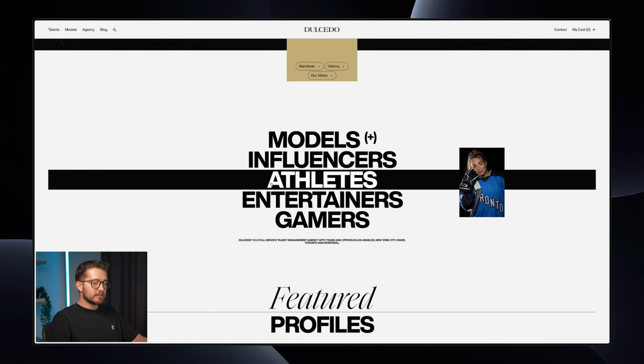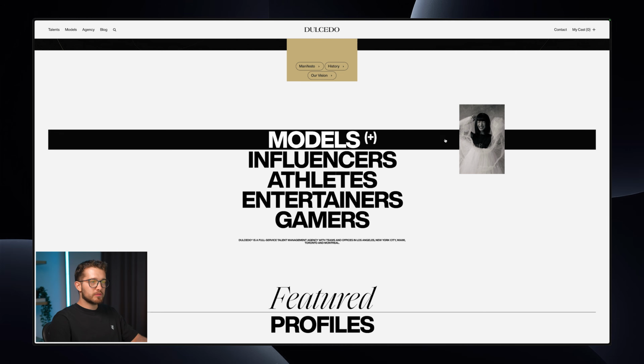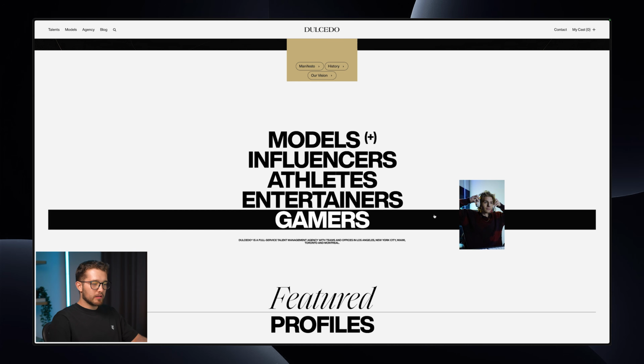What's interesting is that as I move my cursor to the left and right, this is not really moving left and right. It stays at its position and it only moves up or down.